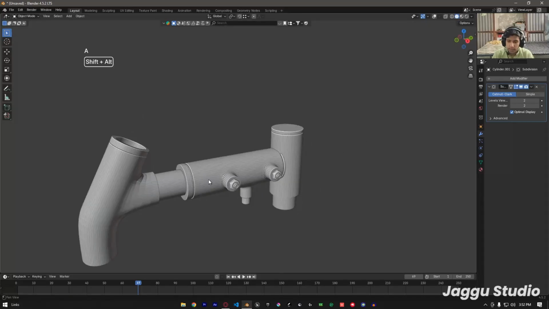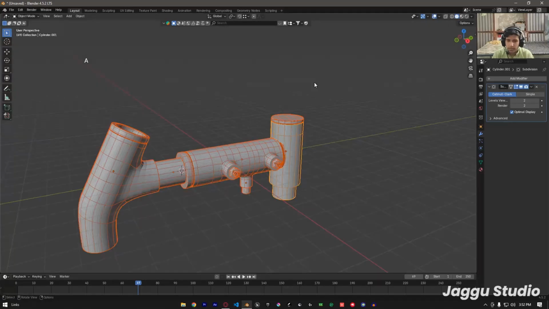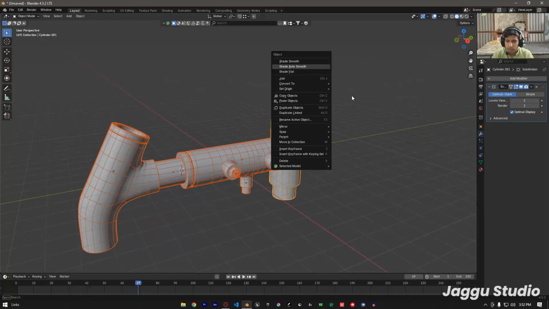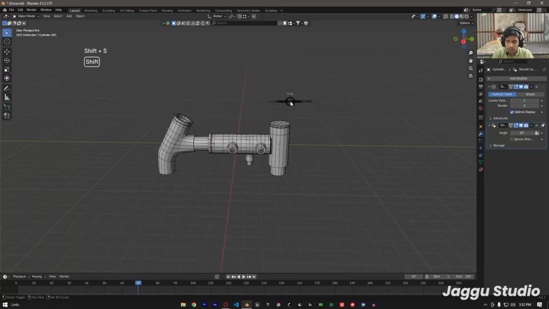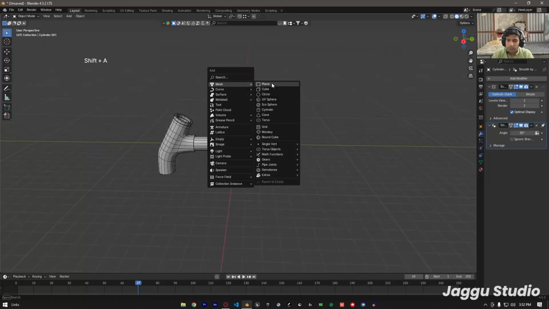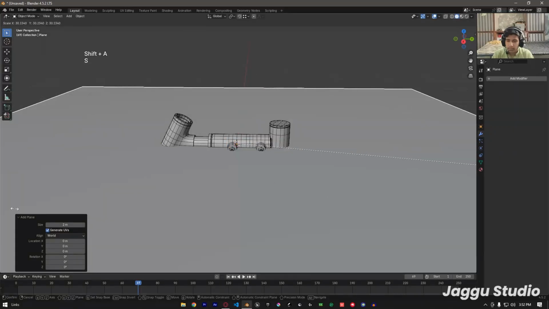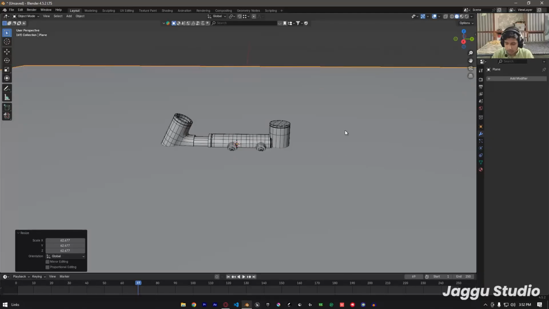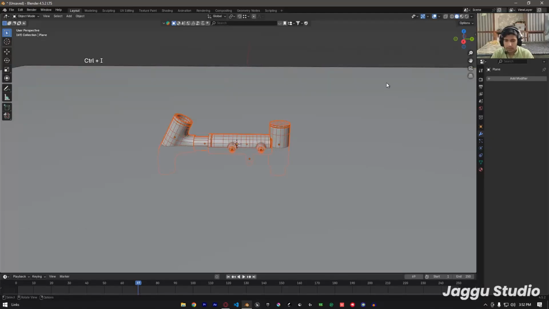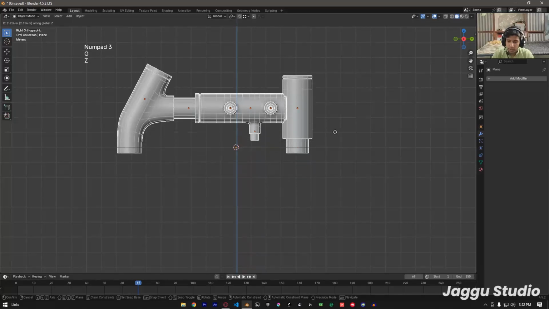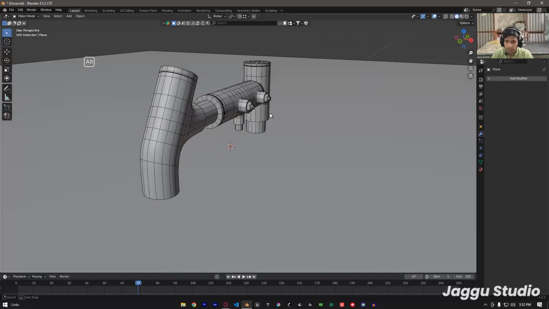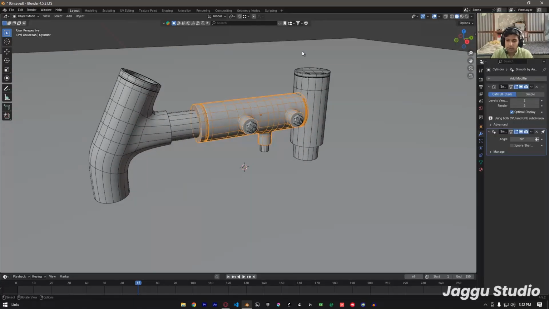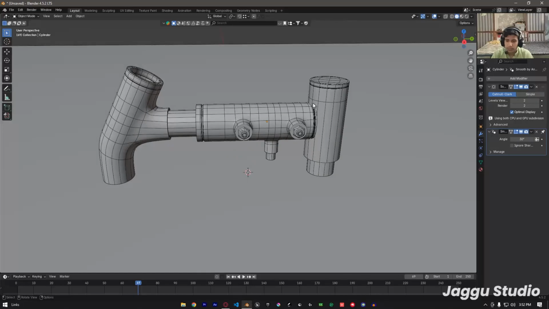Now you guys can press A to select everything and then press right click and do shade smooth. And now let's add a ground over here, so press Shift S, set the cursor to world origin. Now press Shift plus A, add a plane, move it up, and then I'm just going to press Ctrl plus I to invert the selection. Then GZ, move this up a bit to place them on the ground. And so yeah, as you guys can see, we have this object over here.